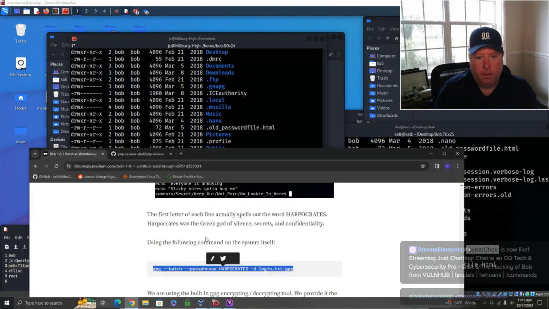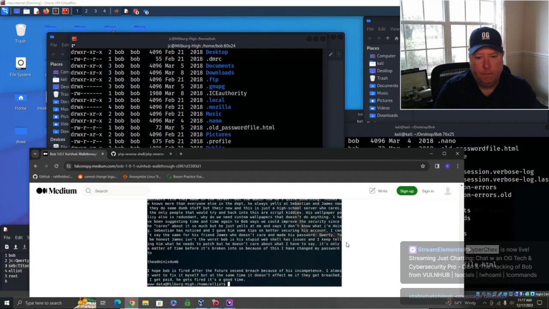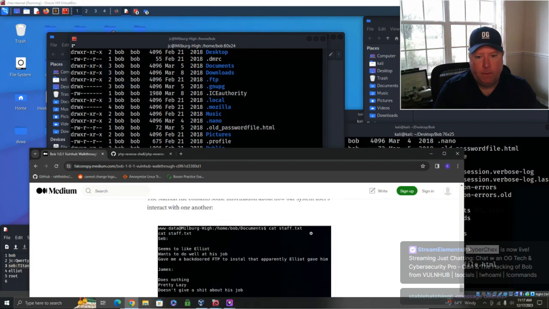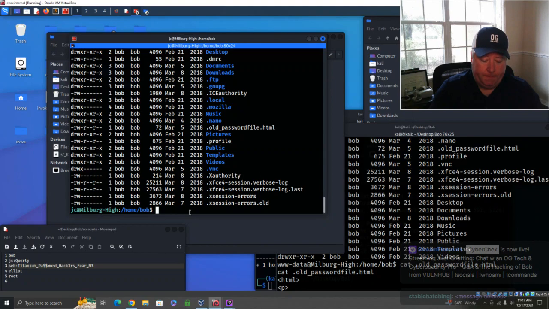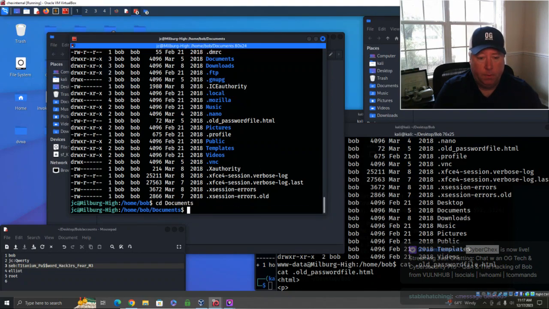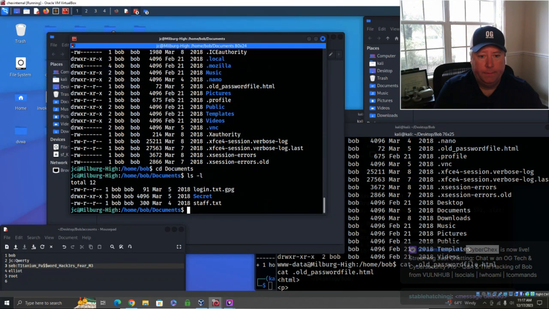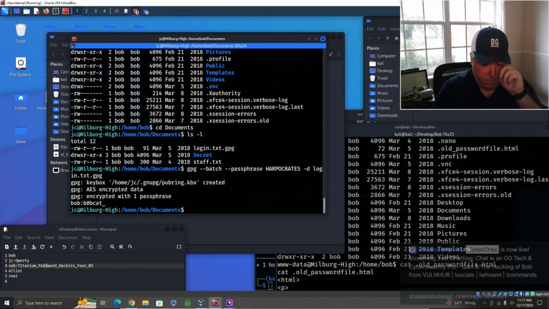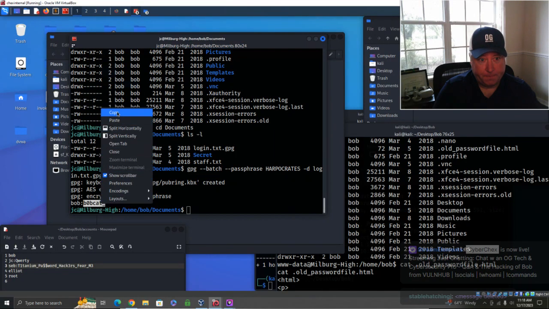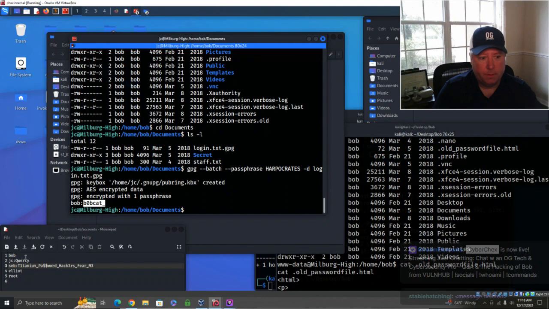Where was that again? That was in Bob's documents. Okay, so we're gonna run this command since we are in that folder. Find it. There we go. Bob with Bobcat underscore is the password. Pretty easy. Let's put that down here.